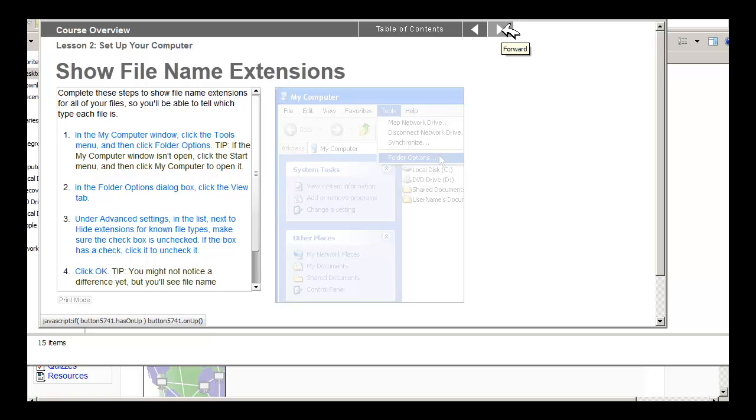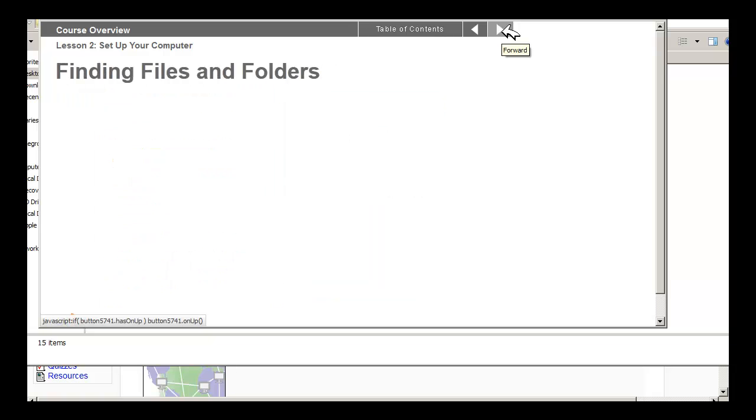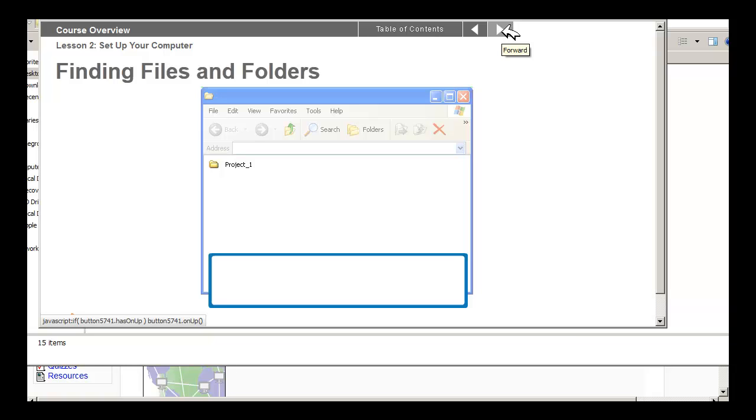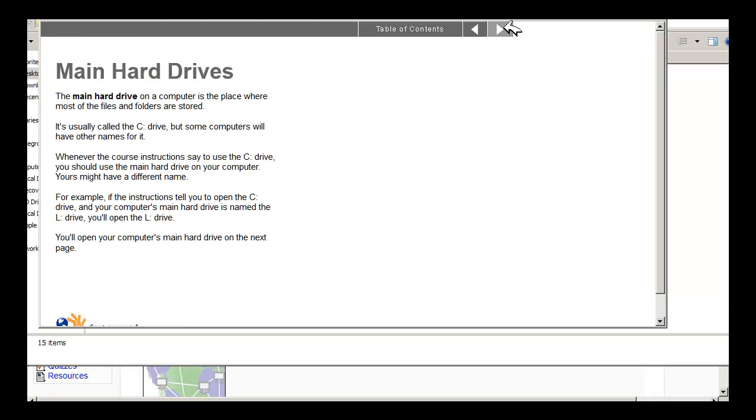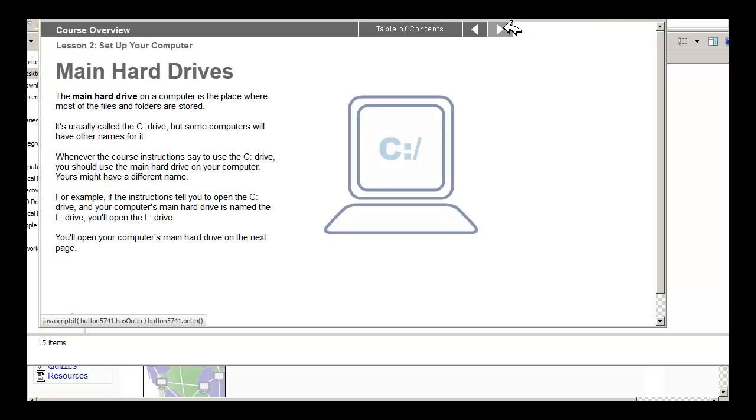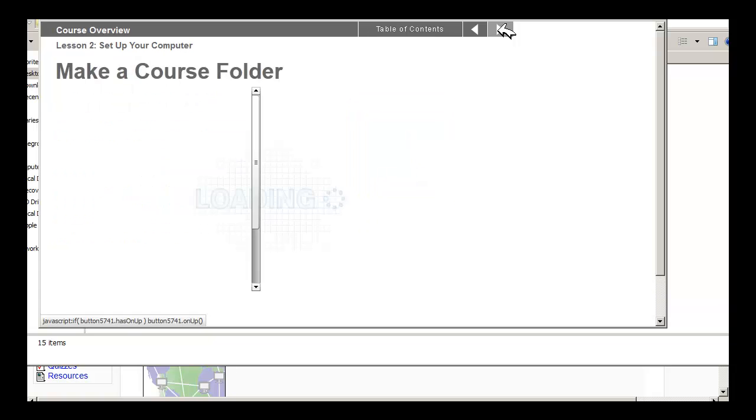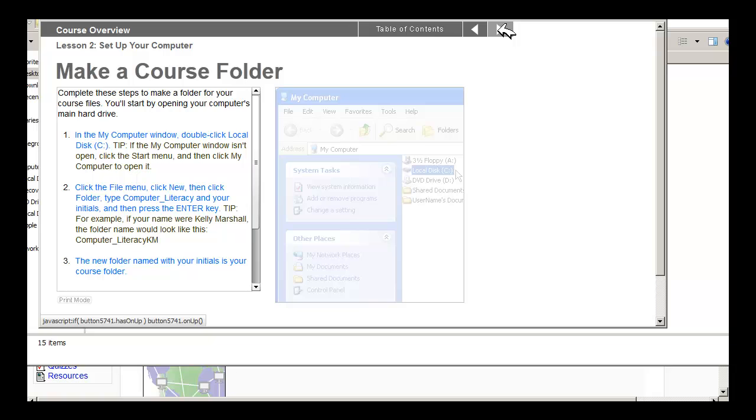So now we're going to click on finding files and folders. This part says to open a folder, double click on the folder you want to open. Well, you should know that by now, having used Windows XP for years in school. The C drive is the main hard drive, and for your computer at home, you would use your C drive all the time, but you may be set up without access to the C drive, and you may just be using your My Documents folder. At school, most people don't have access to the hard drive. They have access to their documents folder.